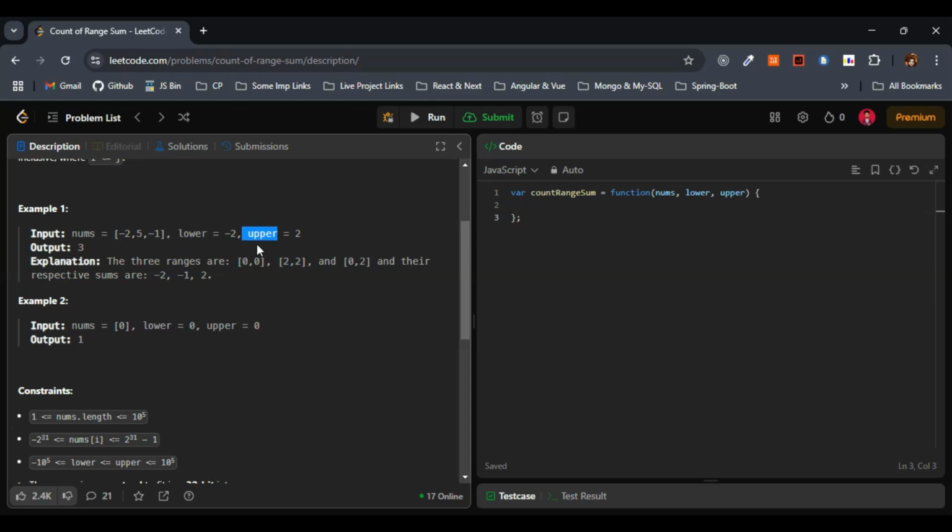We need to find the number of subarrays (i, j) where the sum of elements in the subarray lies in the range lower to upper. In this case, they have given the nums array consisting of -2, 5 and -1, with lower and upper being -2 and +2. The sums of the subarrays should lie between -2 and +2.